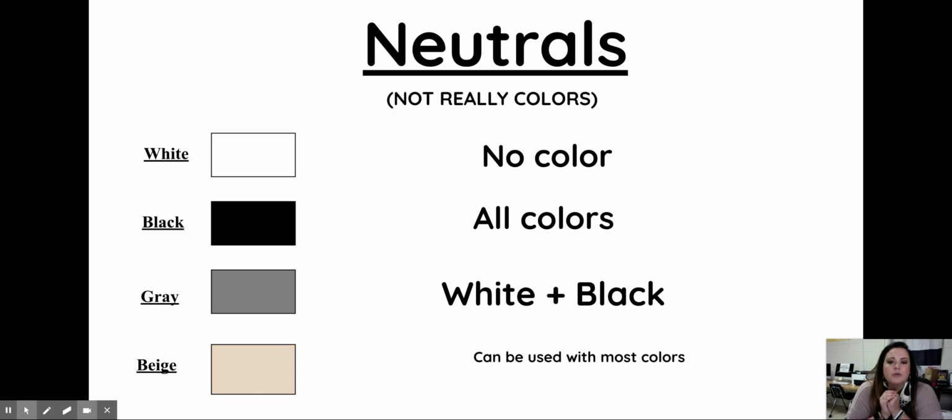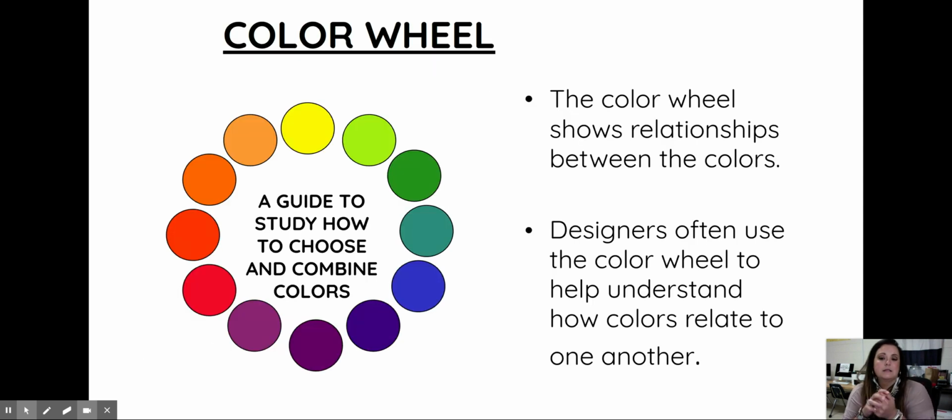Your neutrals, which really aren't colors, are going to be your white, black, gray, and beige. So white is the absence of color. Black is the presence of all colors. Gray is the combination of those two. And beige is something that actually works with most colors when you're making designs.